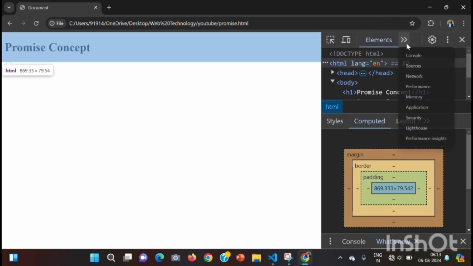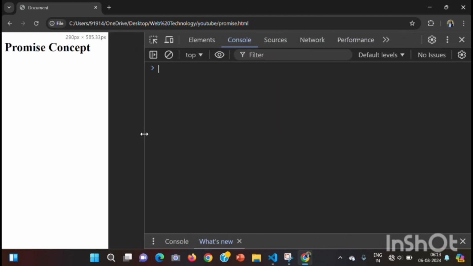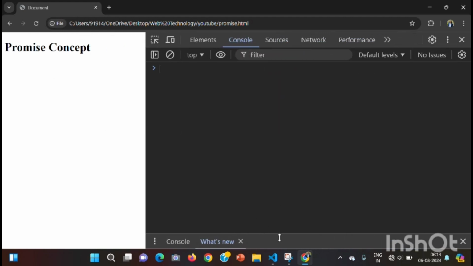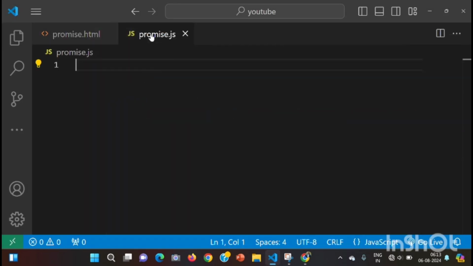Now come to the console. We are not getting anything. Now come to the JavaScript file. Here I have to create the object of the promise. Promise is an object and it is already a predefined object.